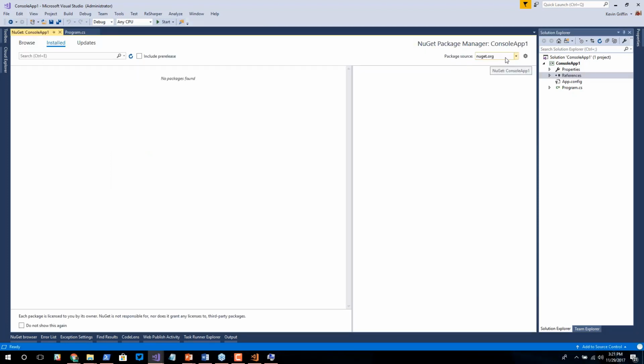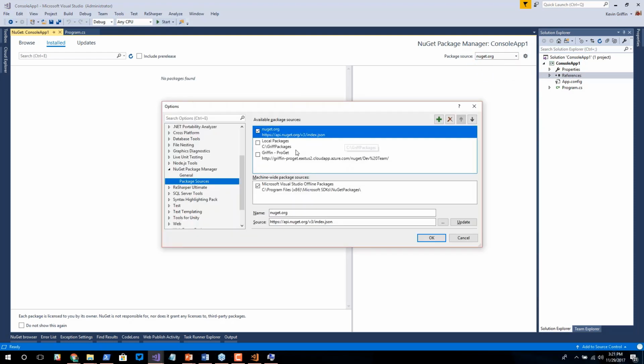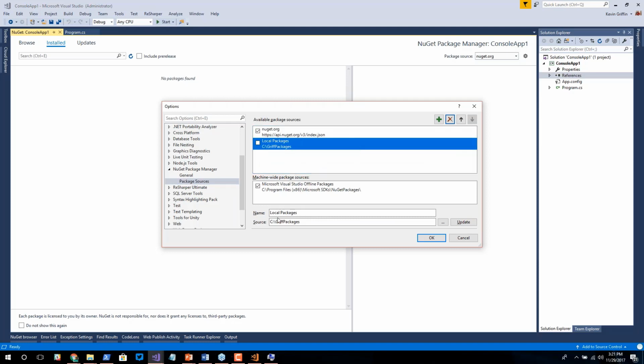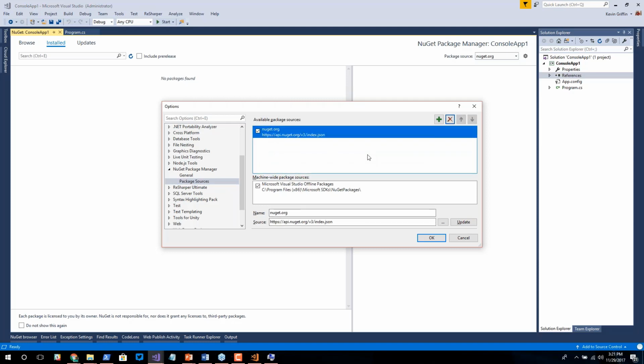So we didn't really talk about this dropdown, but there's various package sources that we can use. There's Visual Studio offline packages that are cached on our local machine. There's NuGet.org. I can also add my own. So I have one here for an old NuGet instance. I'll take that out. I have an old local packages. Let me take that out. But let's start fresh.